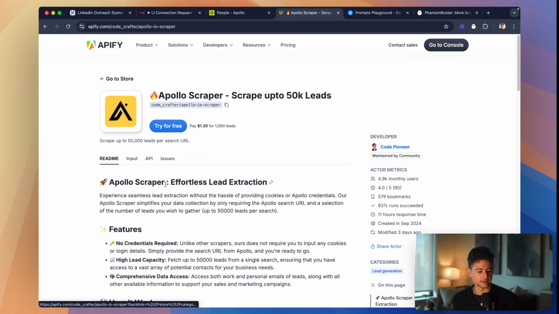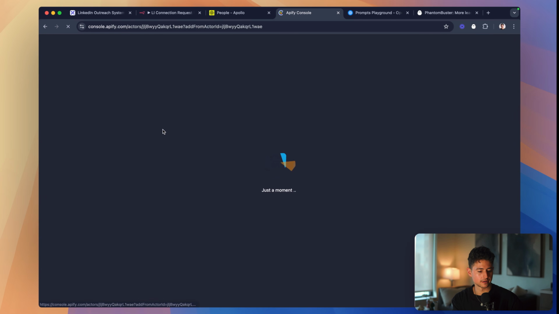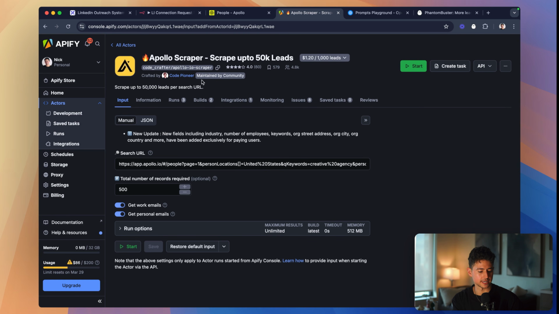And I'm just going to use this one here. I think I've used this one many times before, so I just want to verify that I have access to it. Yes, I do. Okay. So I'm just going to paste this search URL in here. This is just how the tool works. It costs $1.20 per 1,000 leads. So if we want to scrape 1,000 leads, it costs you $1.20.